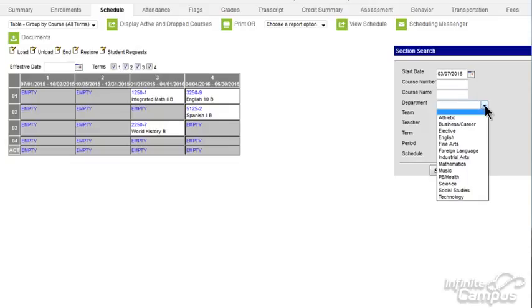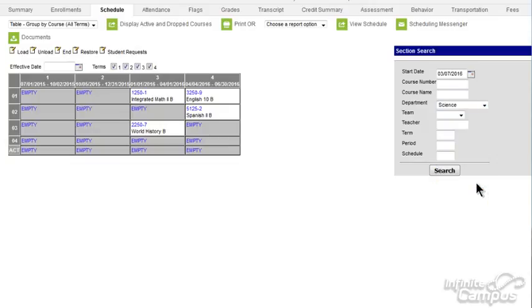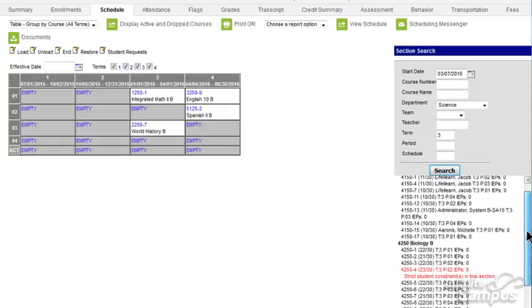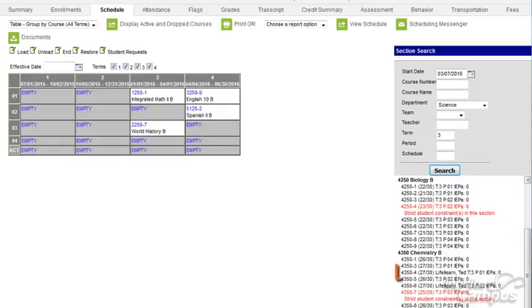We'll search for a science class for Term 3 for David. After we click Search, all matching results will appear below the section Search. The results show course number, section number, current student count, and maximum seat count, the teacher, term, period, and number of students in that section with an IEP.